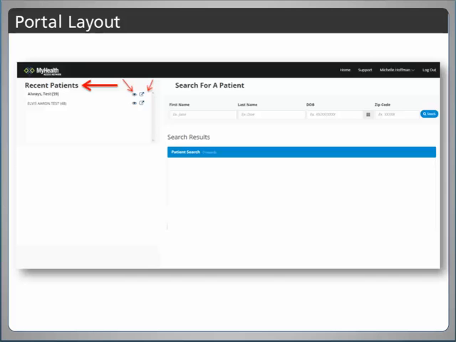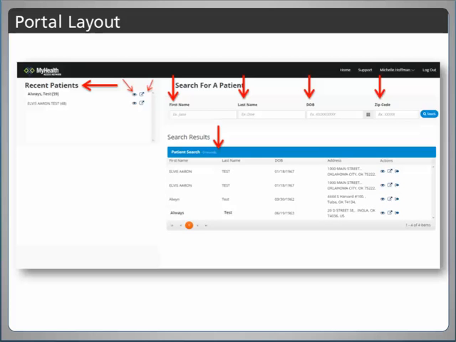To search for a patient record, enter the patient's first name, last name, and date of birth or zip code, then select Search. The search results matching the patient name will display. Identify the patient record you wish to open and select the eye icon to open the record in the current screen, or select the expand icon to open the record in a new screen.